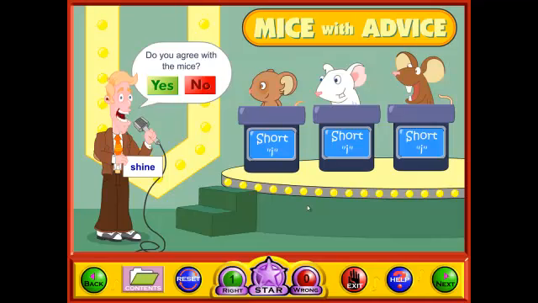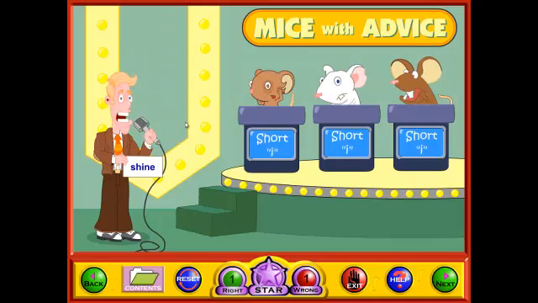Do you agree with the mice? And we do not agree with the mice, so we're going to click on yes and show you what happens when you get a wrong answer. Oh, sorry. That was a long I word.